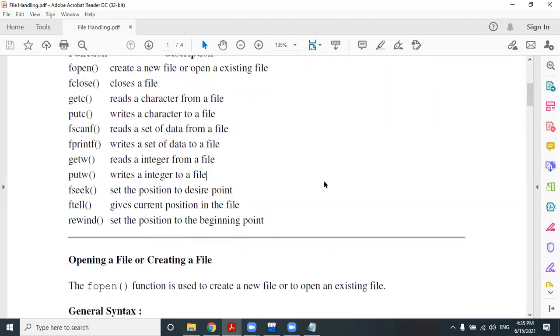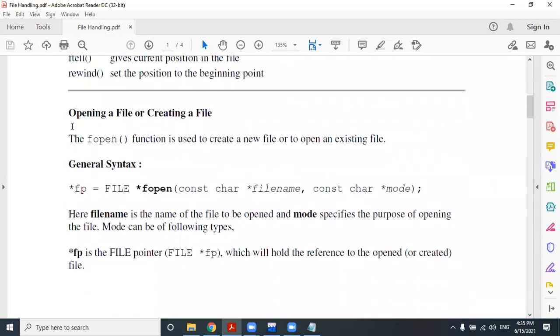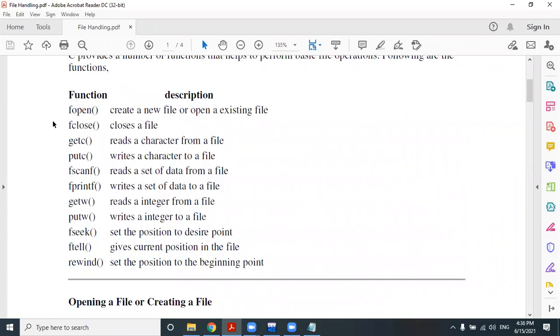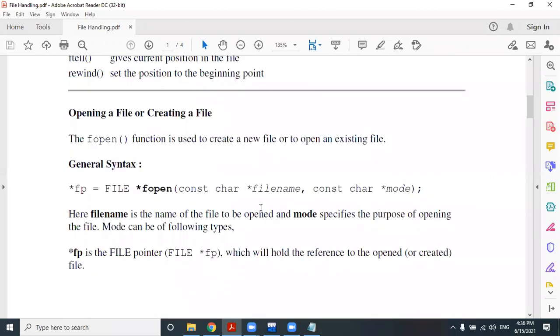Okay, now let's come back to the coding portion. How can we open a file or create a file? I have already told you the function used to open an existing file or create a new file. In case of a file writing operation, we may either open the existing file or create a new file and then perform the writing operation.